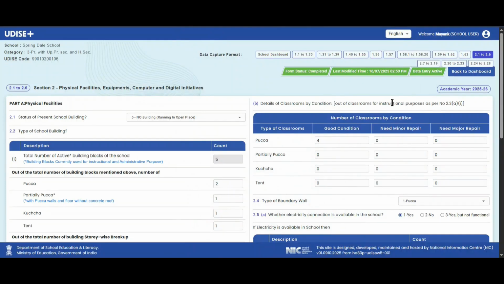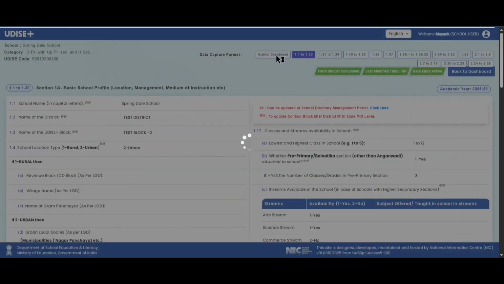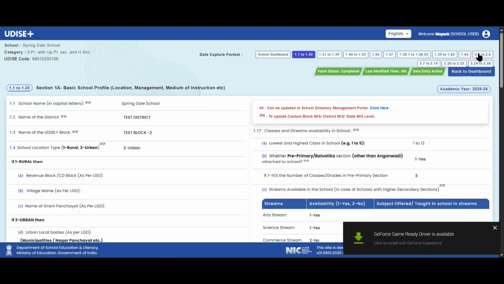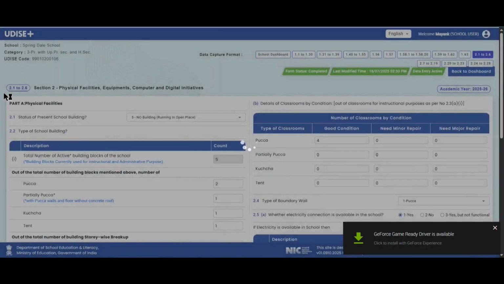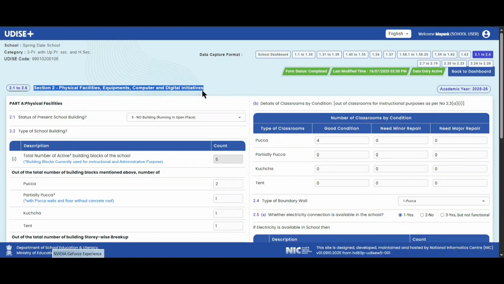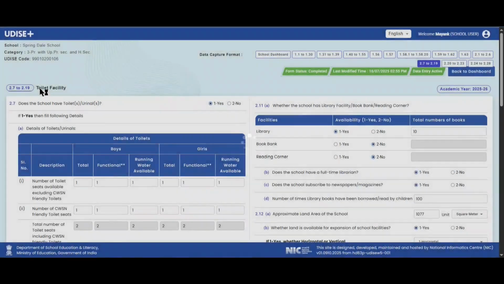In the last video, we covered section 1A, basic school profile, location, management, medium of instruction, etc. In today's video, we will learn about section 2, physical facilities, equipments, computer and digital initiatives, that is DCF 2.1 to 2.6, and toilet facilities, which is DCF 2.7 to 2.19.